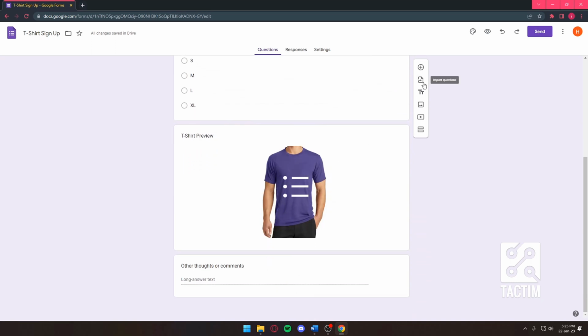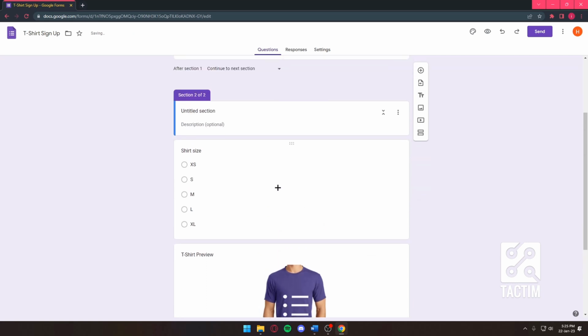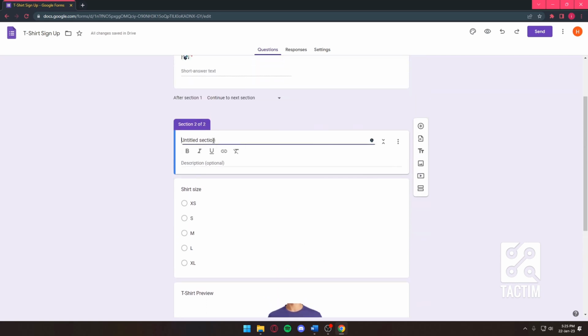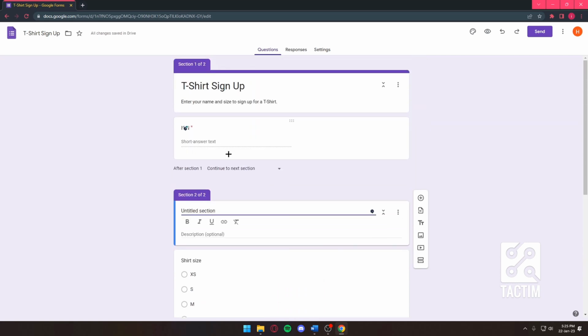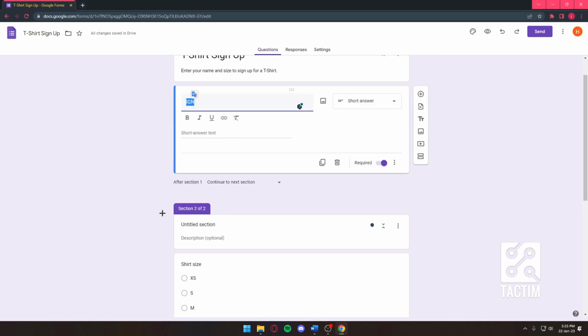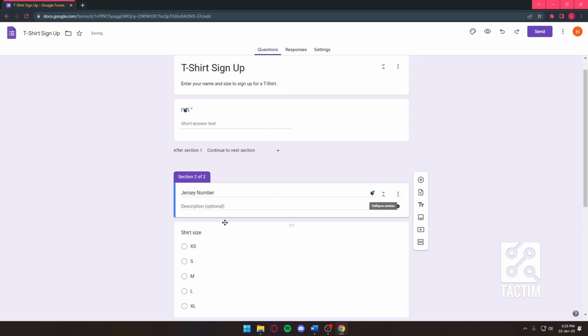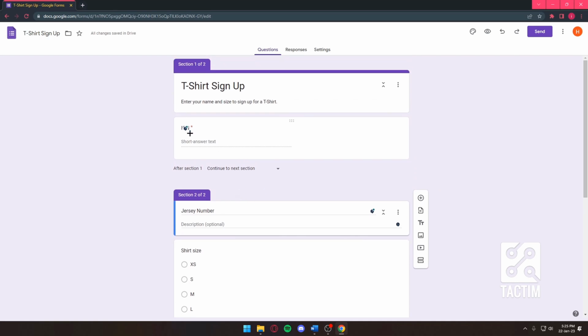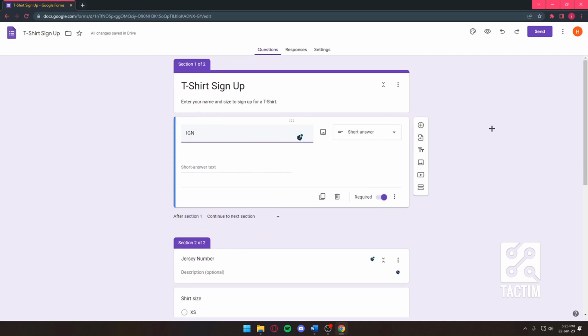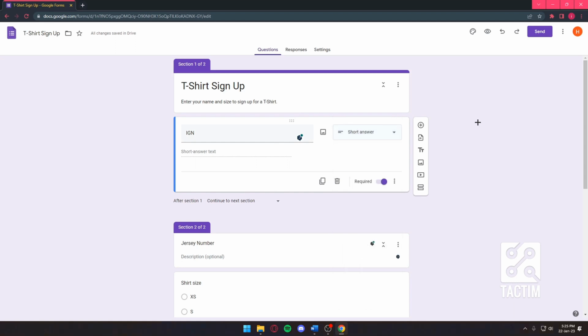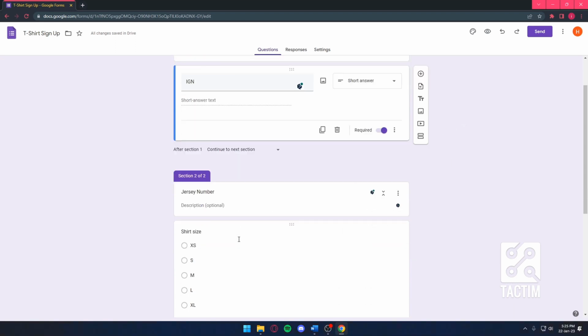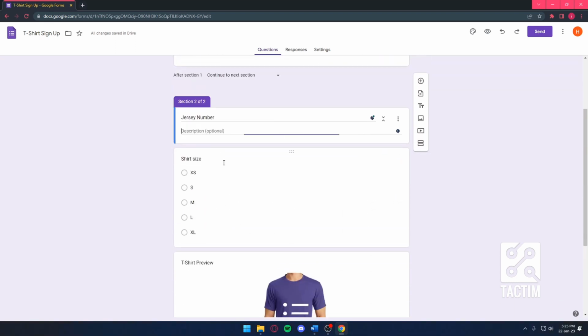But instead of the t-shirt preview, we're going to add another section. For this, we're going to write jersey number, right? And over here, they're going to put their own numbers. And if they have any contradiction between the numbers, that's when we'll come up and fix it for them. But until then, we're not really going to do anything.